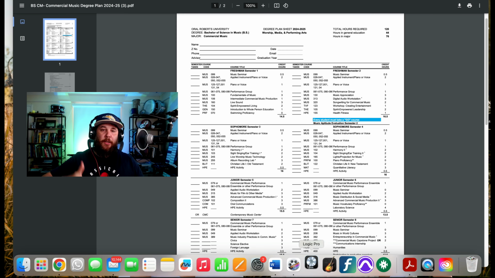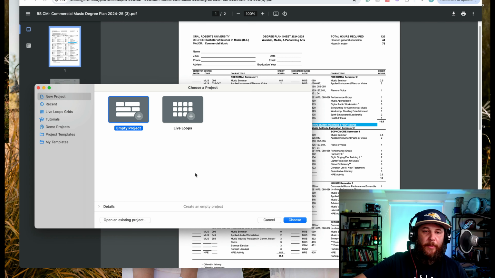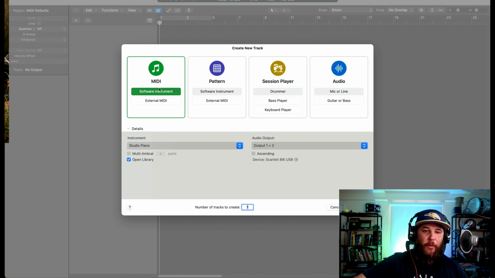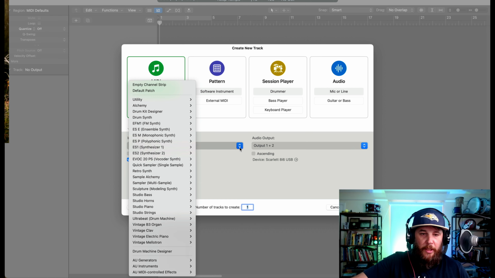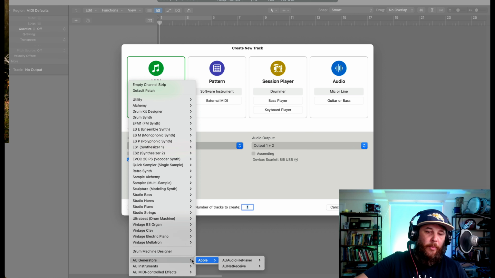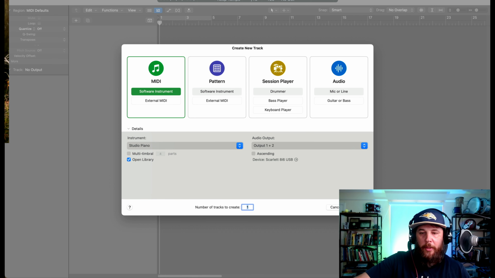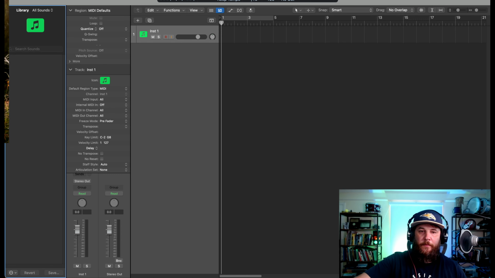Opening up Logic Pro, we're going to select Empty Project, choose. Now we're going to go to Software Instrument, and we're going to use basically the piano for most of these beginning examples. If you want to change this, you could select here, highlight different types of instruments. You also have the Apple third-party plugins and other plugins I have here. I'm going to go with the Studio Piano and click Create.